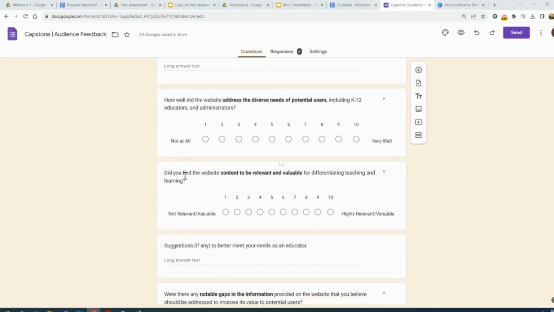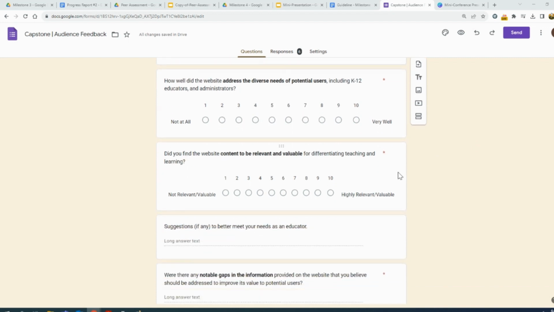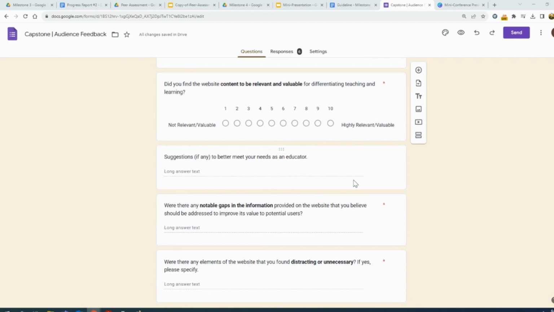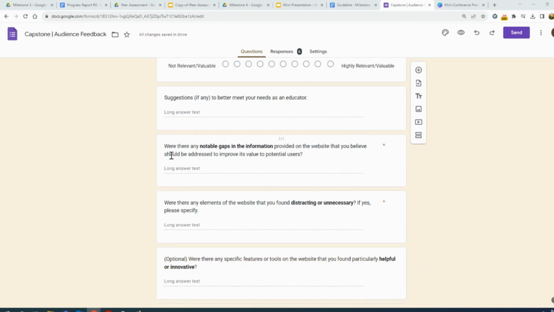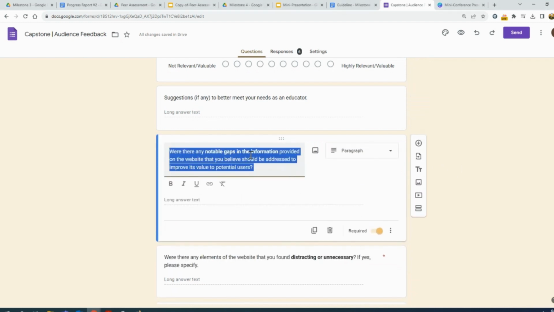Again, did the users find the content to be relevant and valuable? Why or why not? How could the needs better be met? Were there any notable gaps? So leaving this open-ended to individuals after having used the website, what did they feel was missing? What did I not see? And how could I improve that right away?